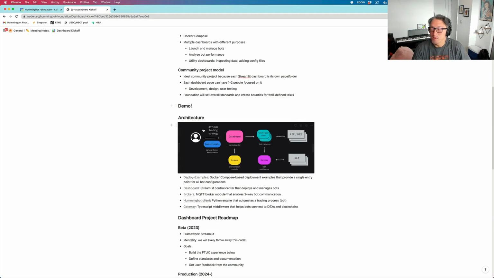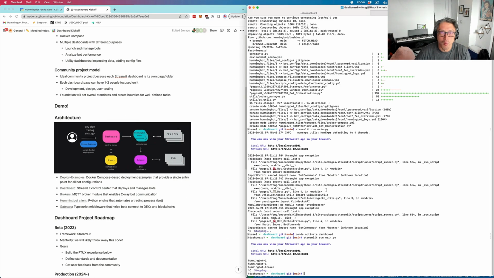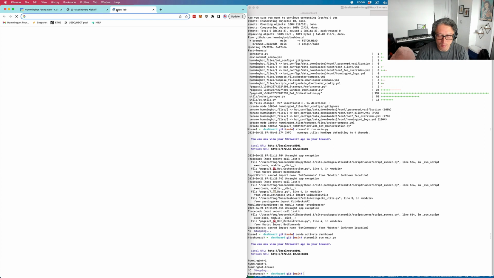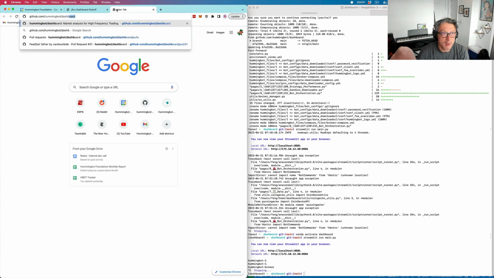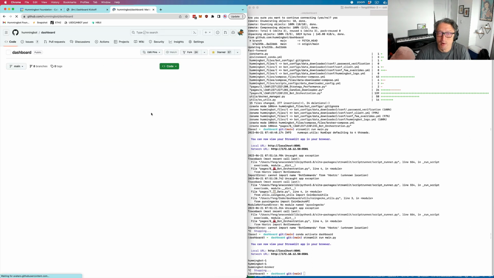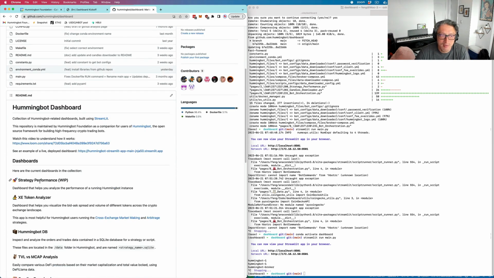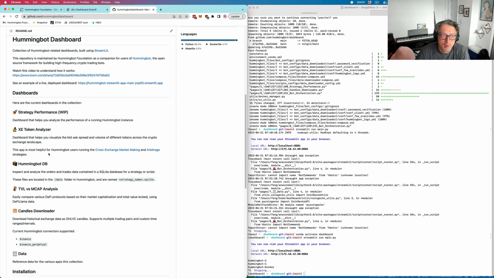Before we get started, let me give you a quick demo of what we have so far, so that you can understand what the dashboard looks like and how it all works. We just made some changes to the repo. The repo is Hummingbot Dashboard. If you go to it, you should be able to already play around with what's on the main branch and some of the prototype dashboards that we've created. I have it running here already.